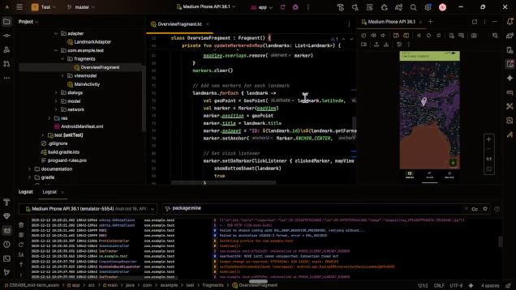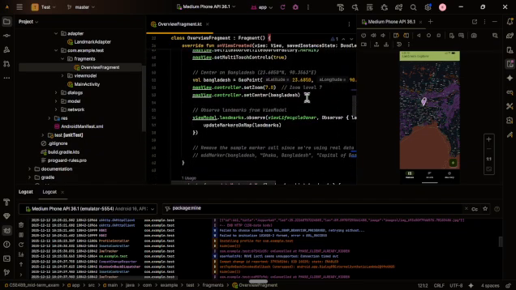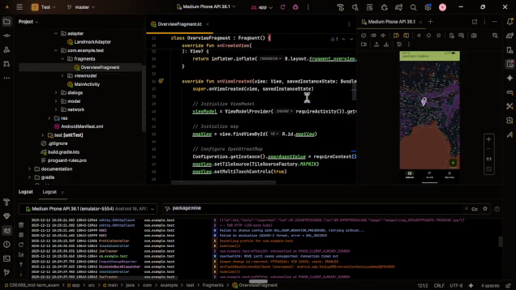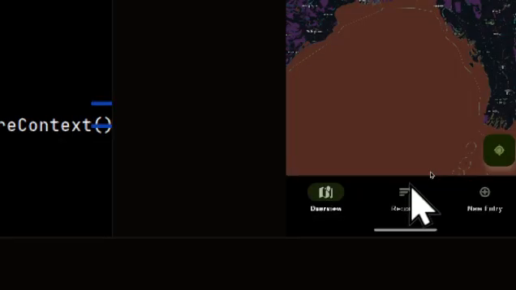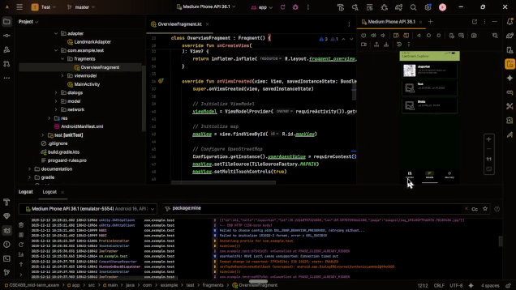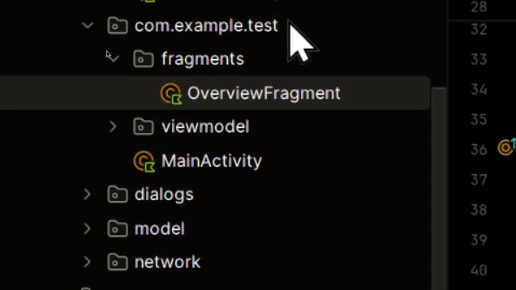But how will the locations be fetched for the map? How will this file or fragment know how new locations are fetched? For this, I have used MVVM, model view model. So data are fetched from the API, and then these data are shown in this map. So for this, view model components have been used.